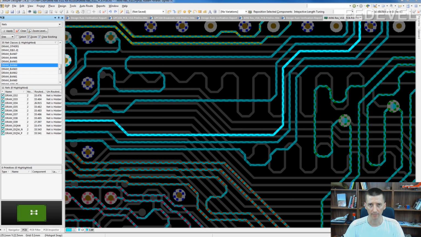Let's say you have a bus or you have a group of signals, and all the signals in this bus, in this group, they need to have exactly the same length, or they need to have very similar length.